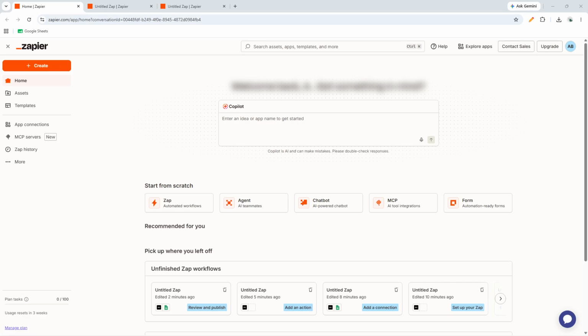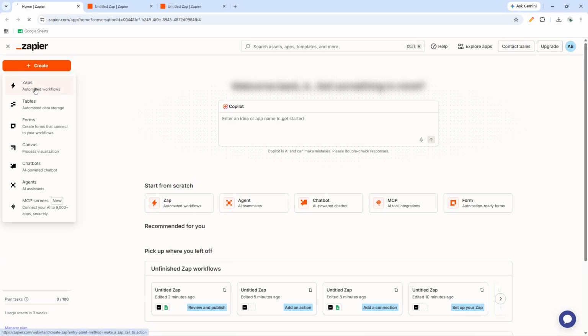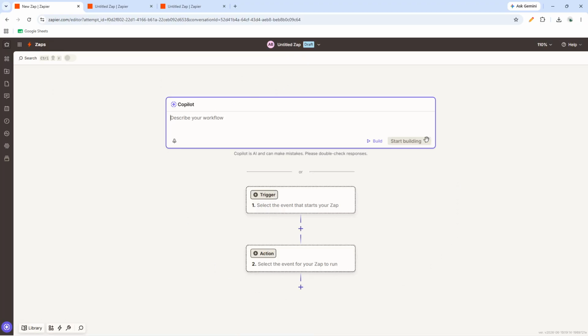In today's video, I'm going to teach you how to set up Zapier Wix automation. First, log into your Zapier account so you can begin building the automation. Once you're inside the dashboard, click Create and choose Zap. This opens a new workflow where you'll define what should happen when someone submits a form on your Wix website.